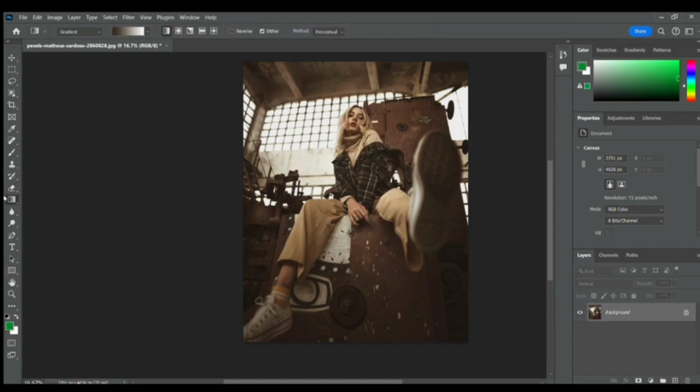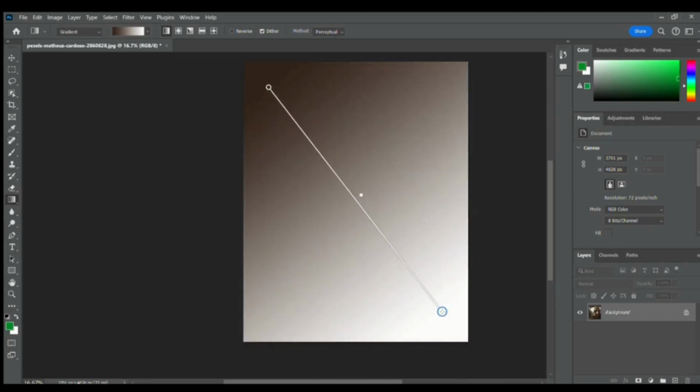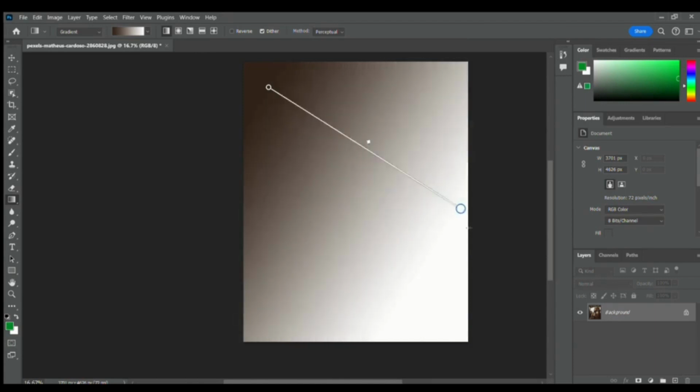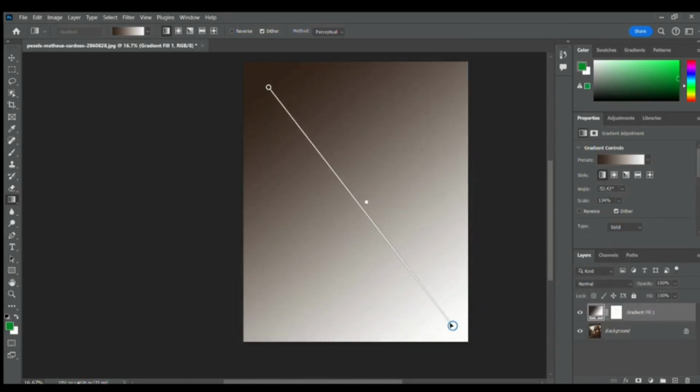The Gradient tool creates a gradual blend between colors, so if I wanted to create a gradient, I can direct the line wherever I want it to be. And then I would just create a gradient.